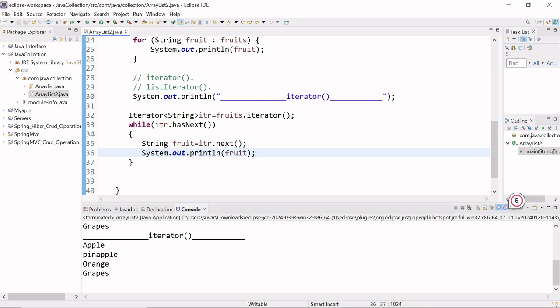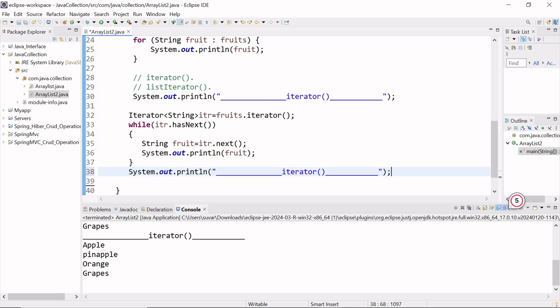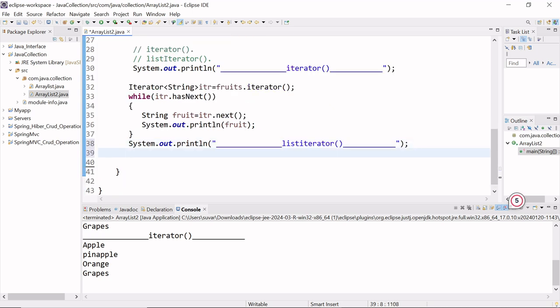The next method is listIterator. So here I display listIterator for separation. Okay, so listIterator is bidirectional. We can use it to add or remove elements, and it is a bidirectional cursor. We can retrieve elements one by one in both directions, but its drawback is it is only applicable on list interface classes.